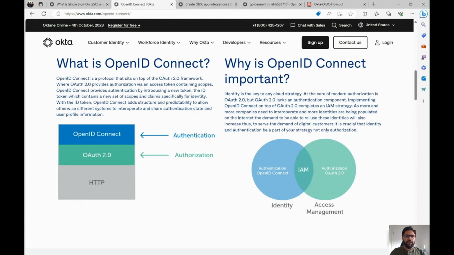Also, OIDC is a huge protocol which is built on top of the OAuth 2.0 framework. The content of the video is not to teach you what an SSO is or what OpenID Connect is, right? We'll be diving into how to configure an application to use SSO, and you should be able to find these links in the description to understand more about OIDC and SSO.